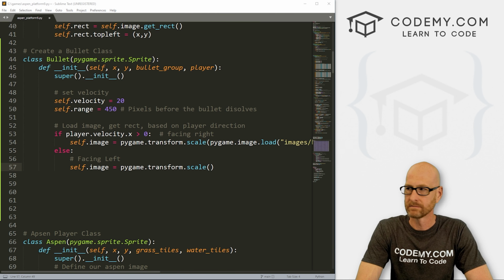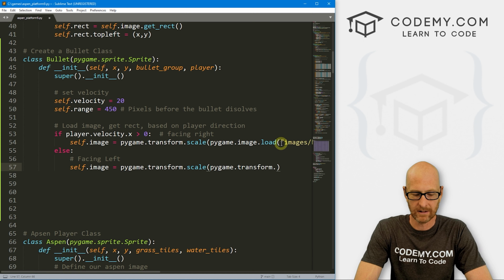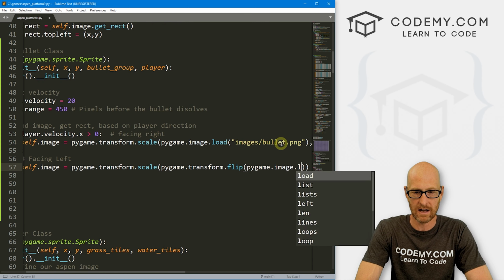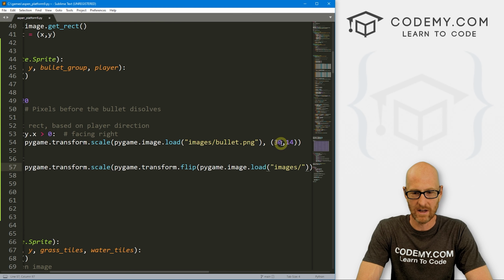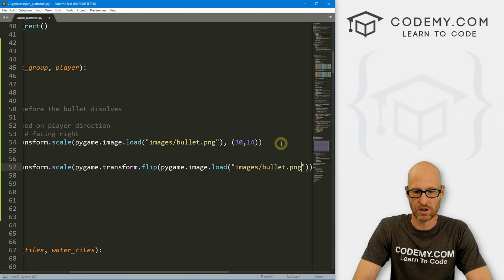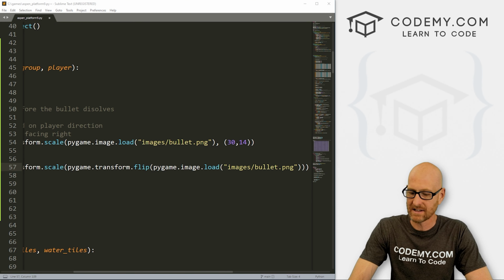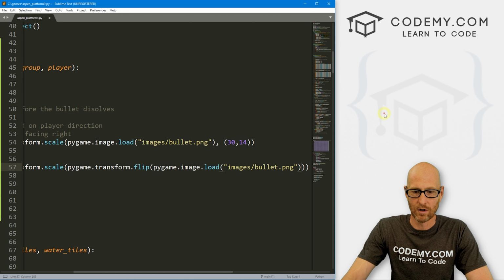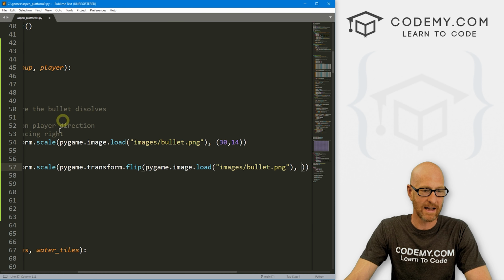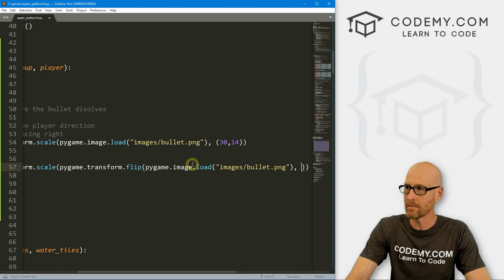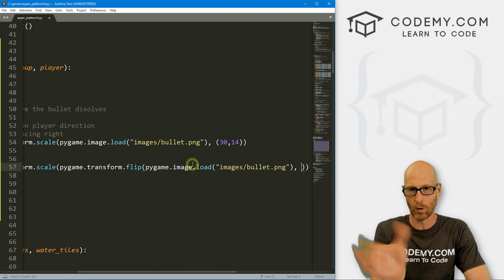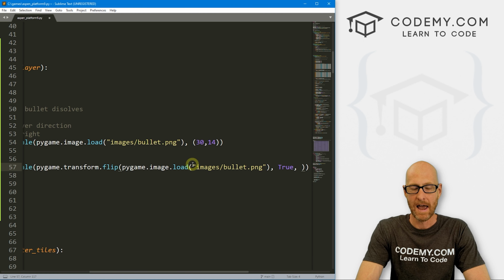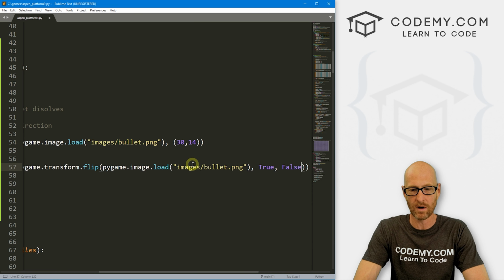We can just call pygame.transform.flip, and then inside of here, load our image. So that's going to be pygame, again, .image.load, and again, images/bullet.png. Outside of that, this is getting a little bit hairy here, but remember, pygame.transform.flip takes 3 arguments. The image itself, whether we want to flip it horizontal, true or false. So we do want to flip it horizontal, and whether or not we want to flip it vertical, true or false. No, we don't want to flip it vertical.